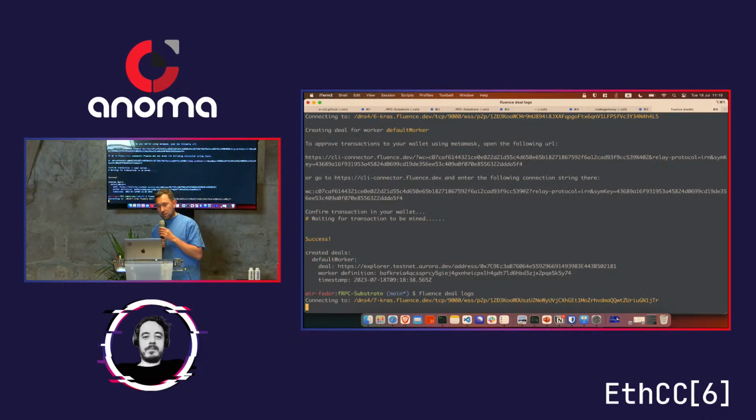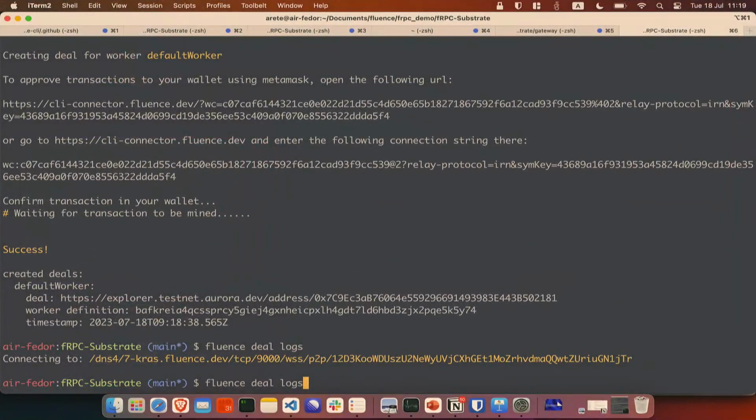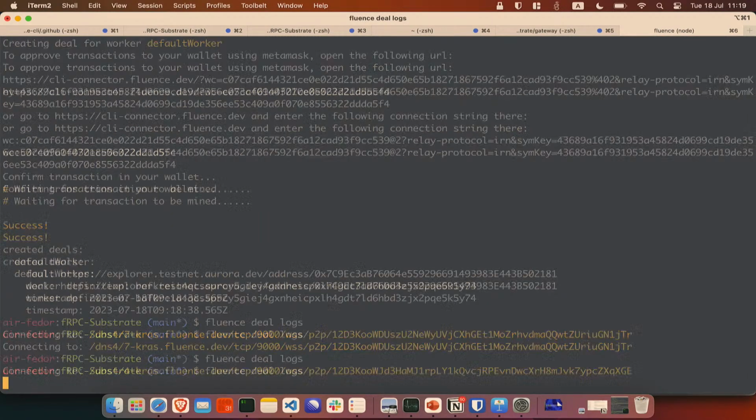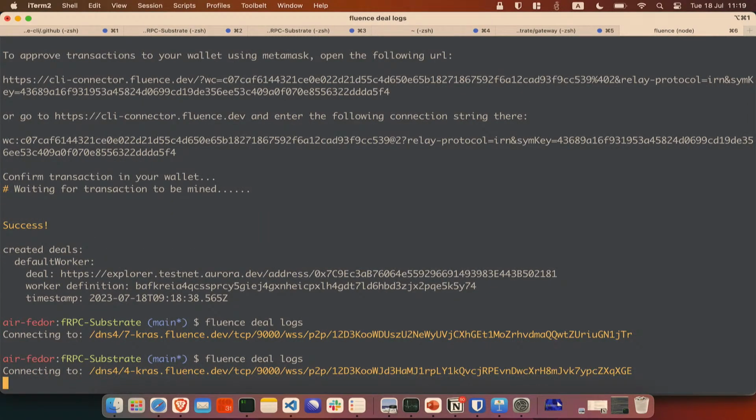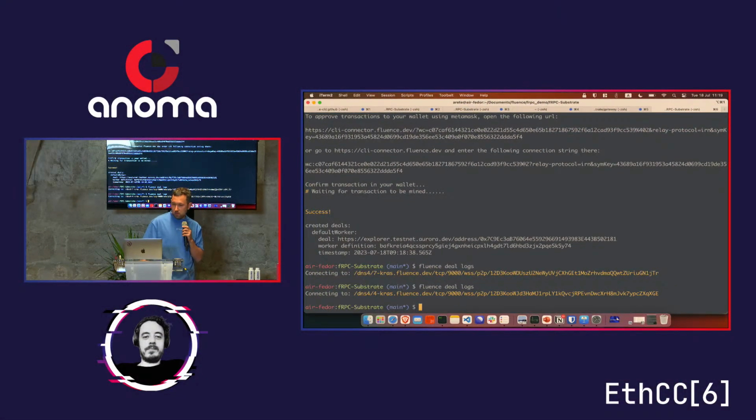By running Fluence deal logs, we can query the nodes about the logs of this particular worker, this particular app. It usually takes several minutes for all the workers to be deployed.